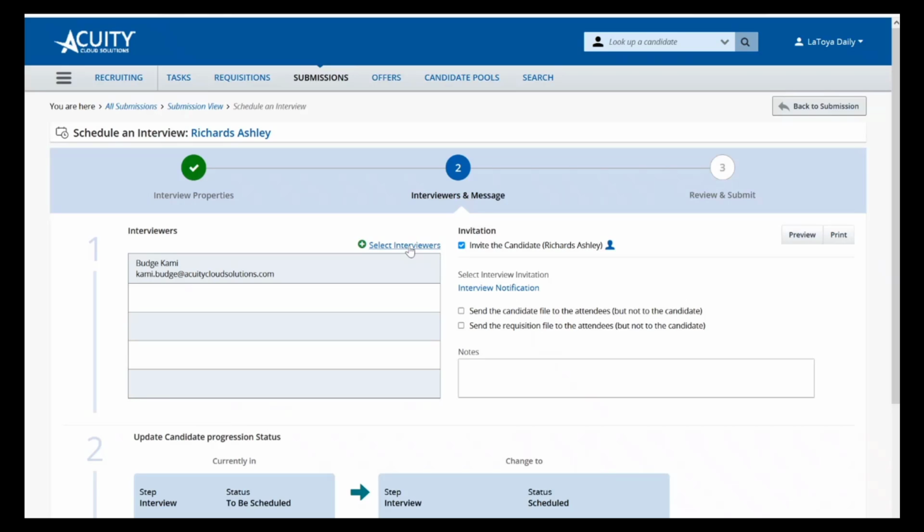Next, I'm going to show the interviewers. By default, it's going to include the recruiter. I can also include the candidate. If I want to send a specific invitation to the candidate, I would check this box. I can select the notification, so you can have custom notifications that will go out to individuals, giving them details about the interview. You can select if you want a candidate file or the requisition file to be sent, and you can also include notes.